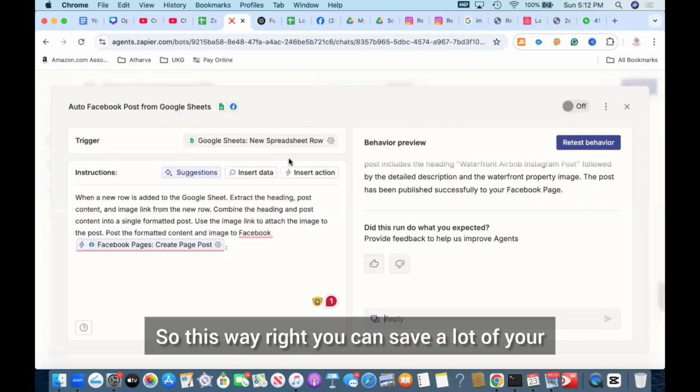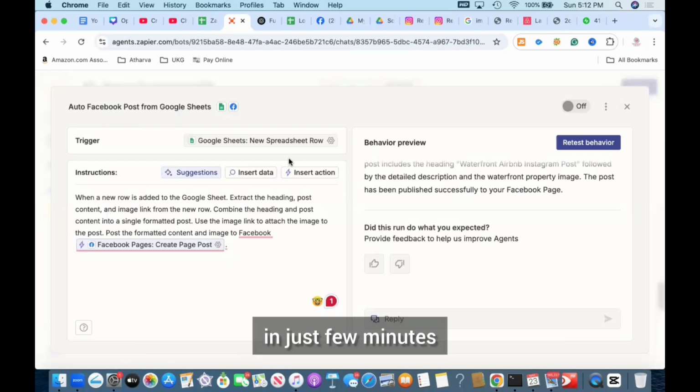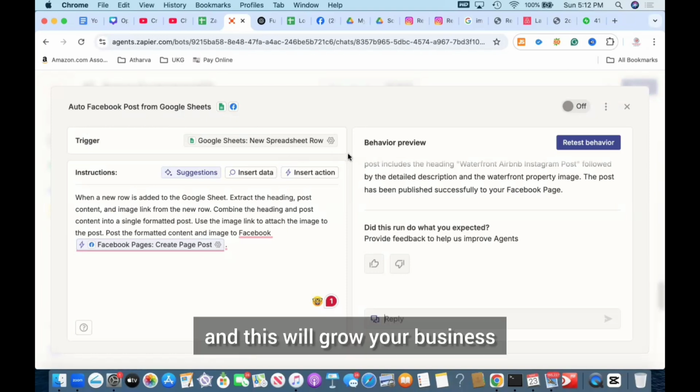This way, you can save a lot of your time. A month's worth of content can be created in just a few minutes, and you're all set. And this will grow your business. It will get you new leads, and this automation will probably 10x your business.